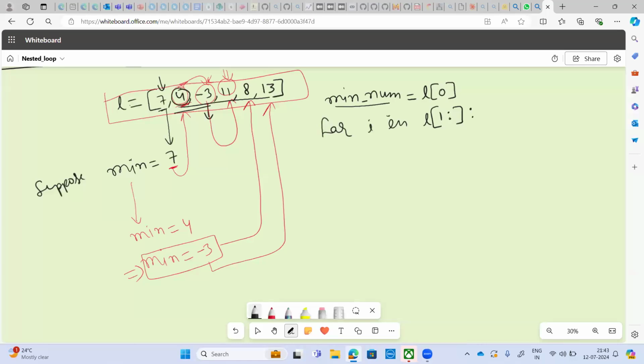And now I will write if this i is, what? The number which will come from here. So the first number that comes will be 4. So if i is less than, that's the logic. If this number is lesser than the first number, whatever number we have taken in this min, that's what I will write here.